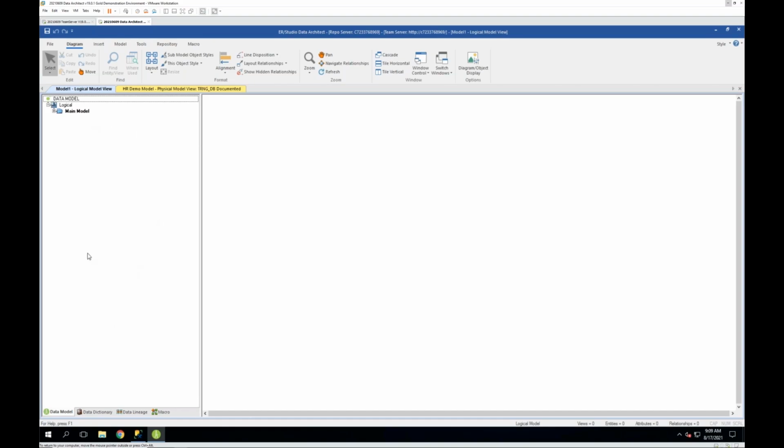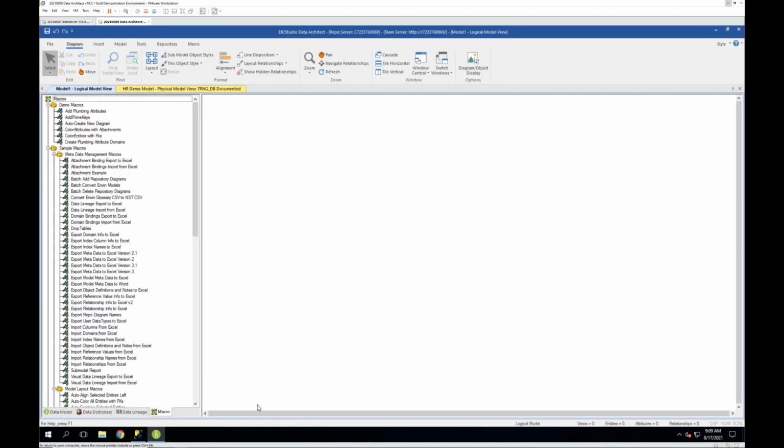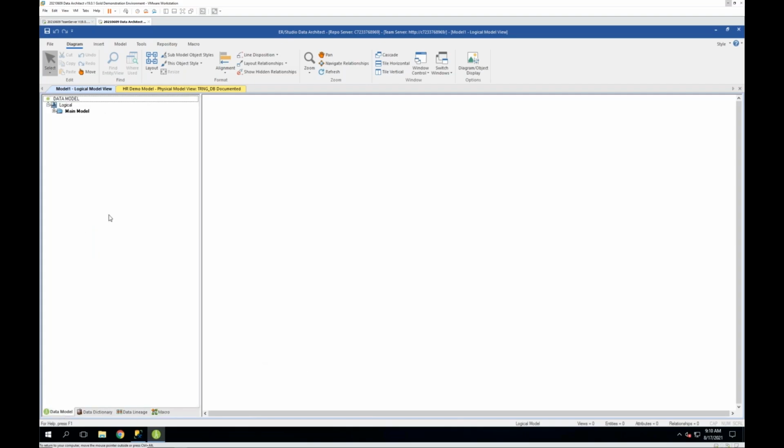You have the model object tree pane here. You have your diagram pane for the model diagrams. You have your data dictionary tab, your data lineage tab, and your macros tab. It's the same as it's ever been.